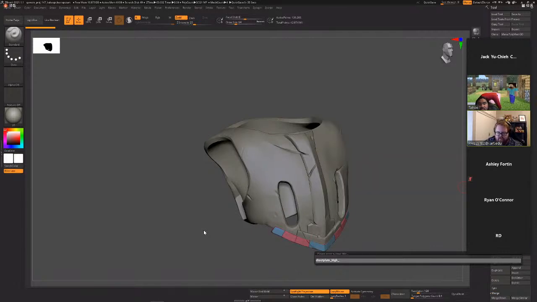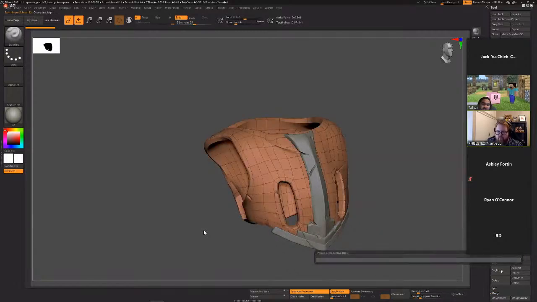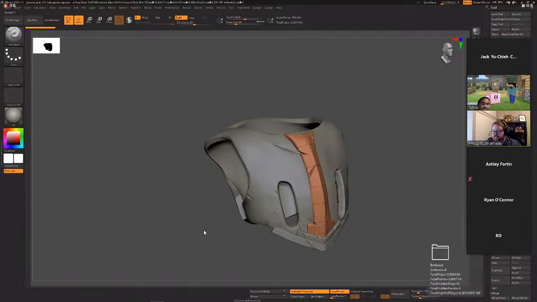So I'll call this chestplate high 3. We'll leave this guy separate, we'll leave his name there. And then we'll call this chestplate high underscore 1. And then this will be chestplate high underscore 2. I do think, actually, capitalization does matter, so let me make sure they're all capitalized in the same way. So chestplate high 2, and then chestplate high underscore 3.